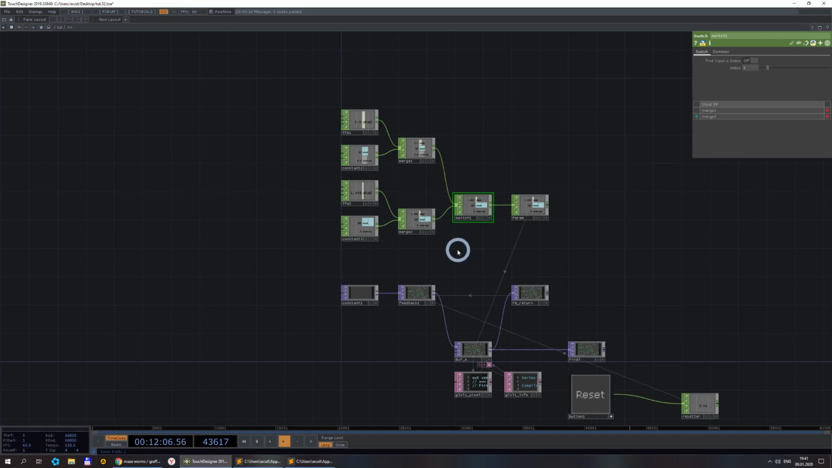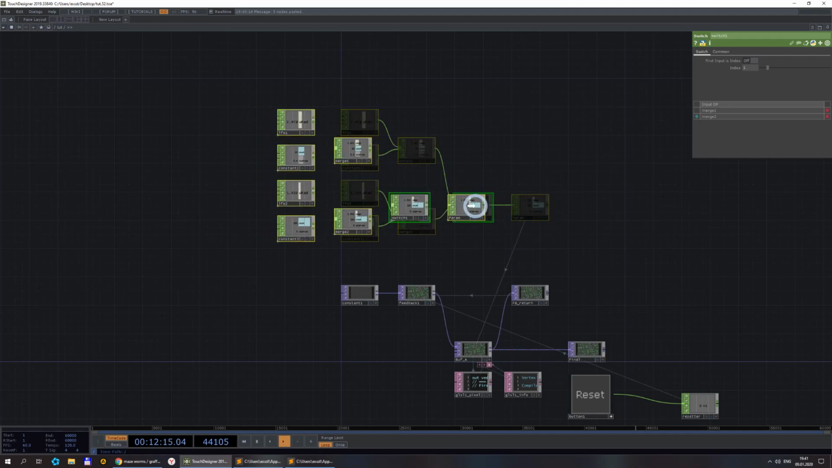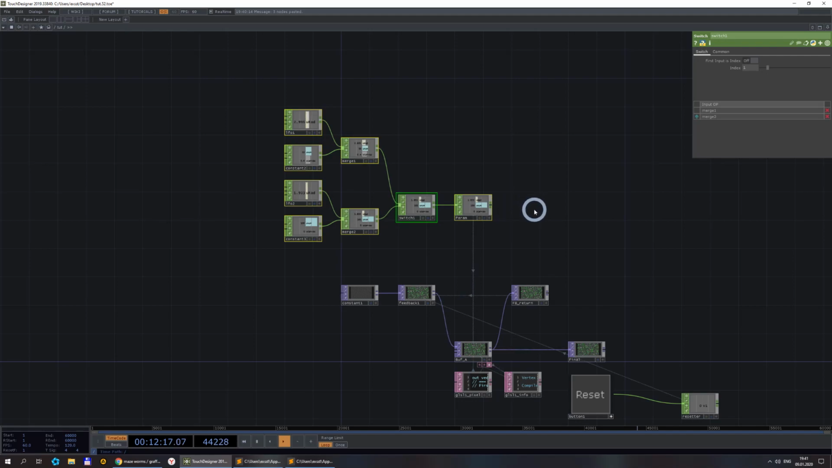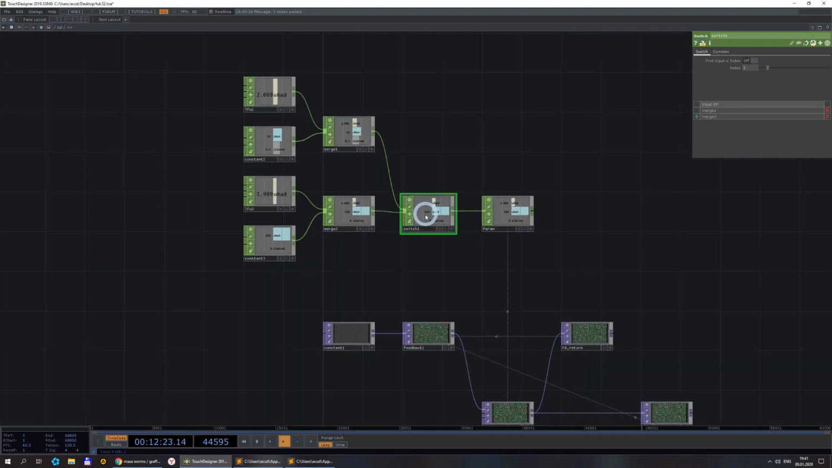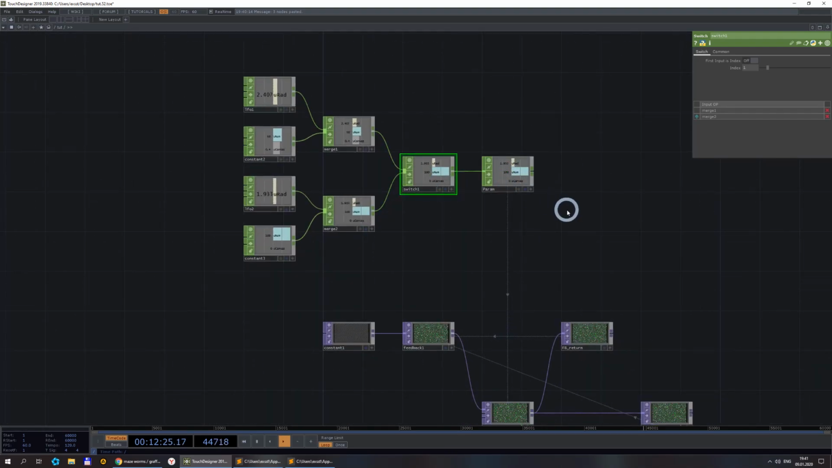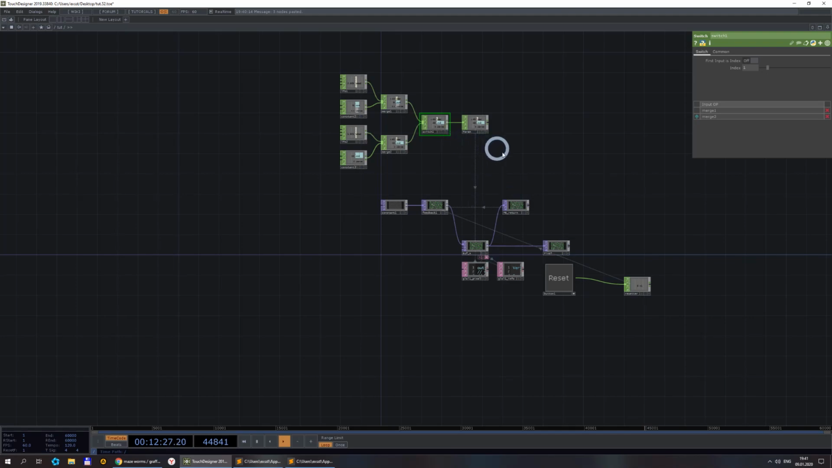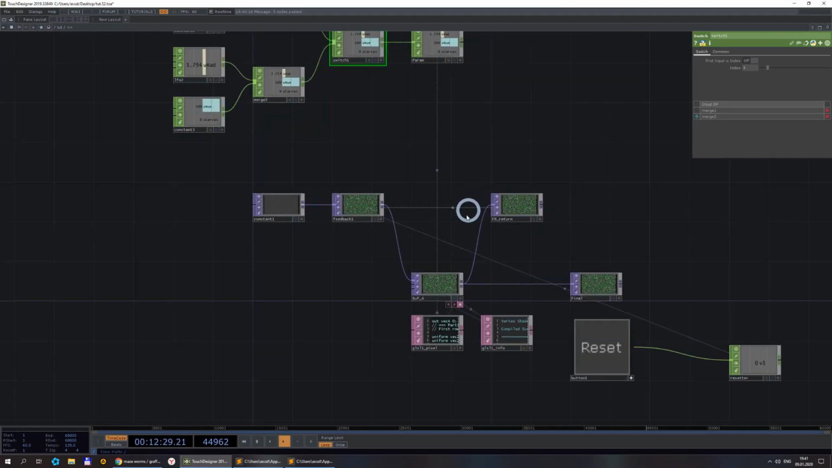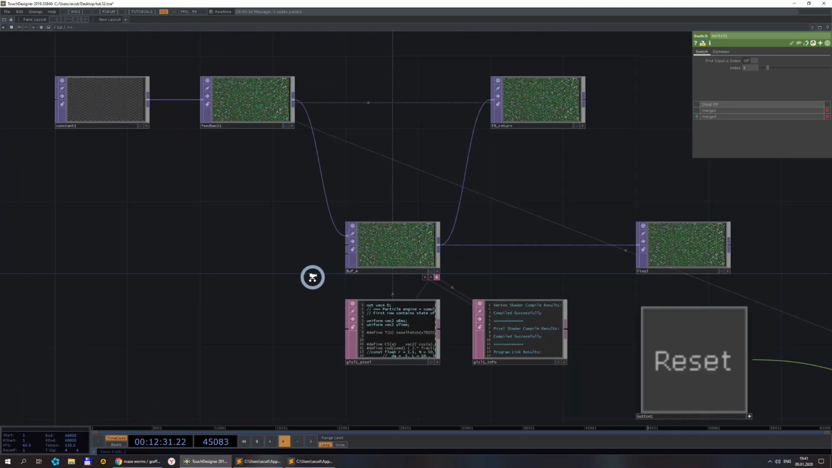The better way would be to create some dats and store it in dats, or use some component. You could find many of components for storing your parameters in forum or in TouchDesigner help group in Facebook, or write it yourself. But I leave it like this. Okay.